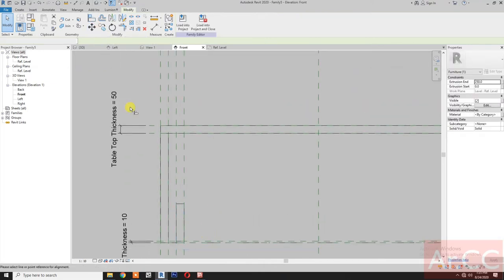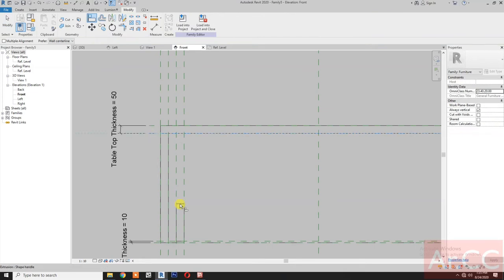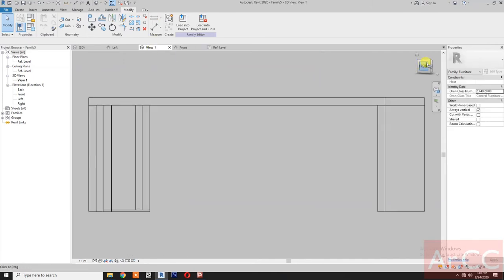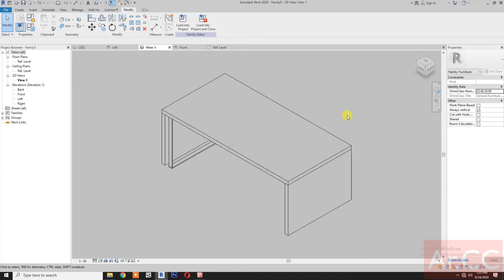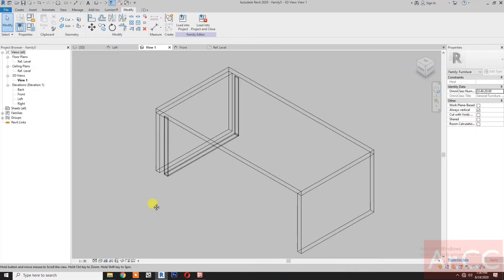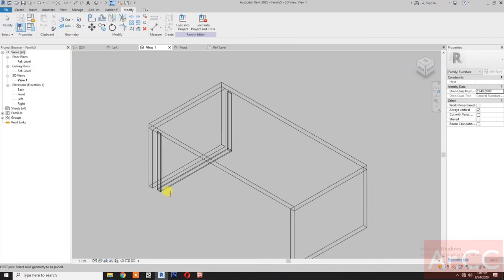Okay, align, select this reference plane, select this top edge and lock. Okay, let's check the 3D. Okay, select the wireframe. Okay, join, select this extrusion and this extrusion. Okay, next, go back to reference level.